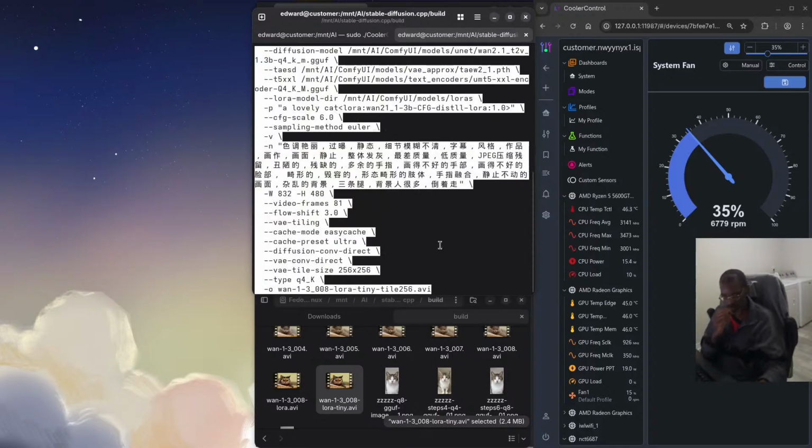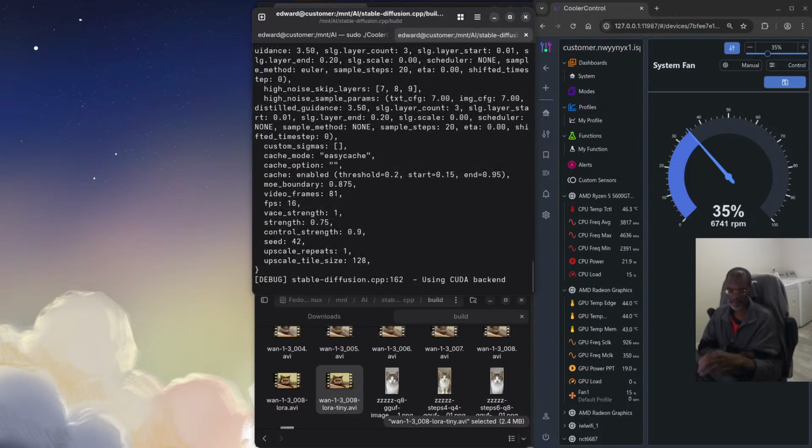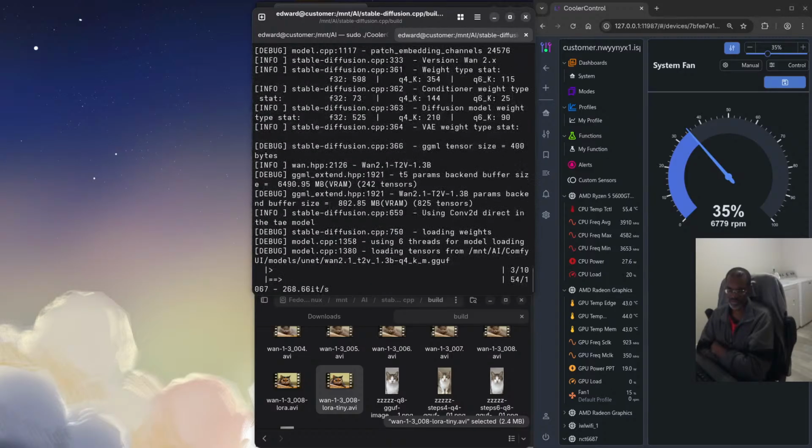The difference between this and the last one, besides the name here, tau 256, is that all I changed was setting it to 256 by 256, and I also changed the video frames from 33 to 81. So this should be 5 seconds. Let's run this, and hopefully it's able to run. I hope it doesn't need that much RAM, because I'm using a tiny encoder and the tile size is much bigger. So we'll see what it will do here.